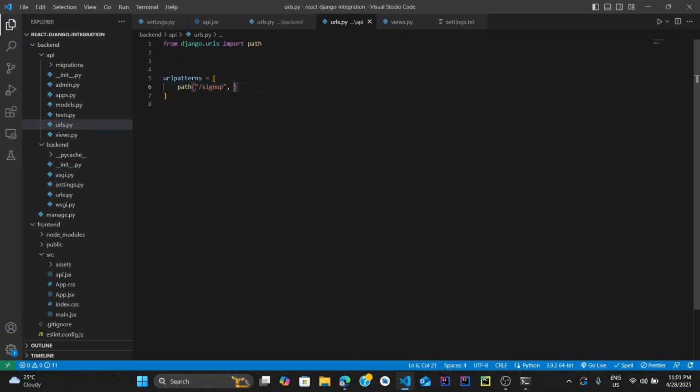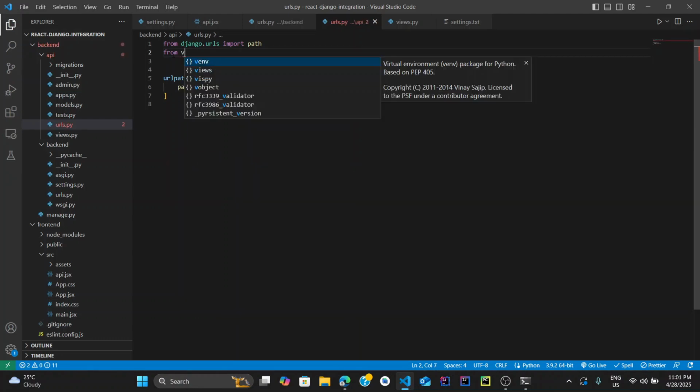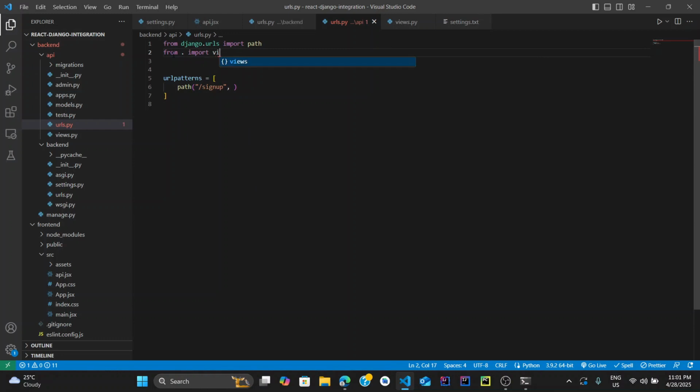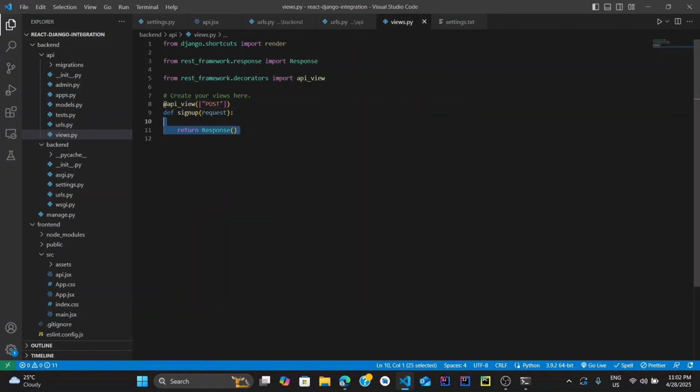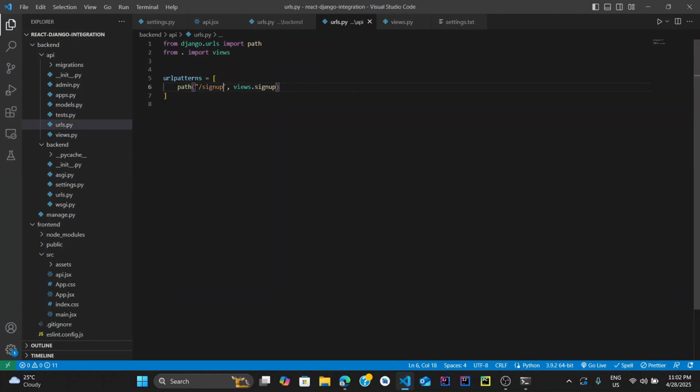Then we need to import our views.py file in here, and then we say if any user made a request to this URL endpoint, the signup function should get executed. Signup. There we go. Alright, in the views.py file we have created the signup function, and in here we say if any user made a request to this URL endpoint, this function gets executed.